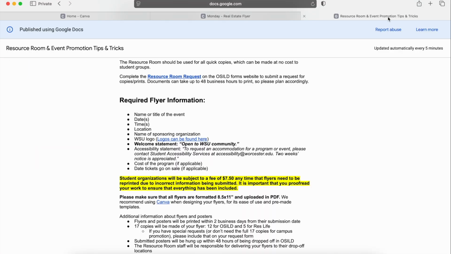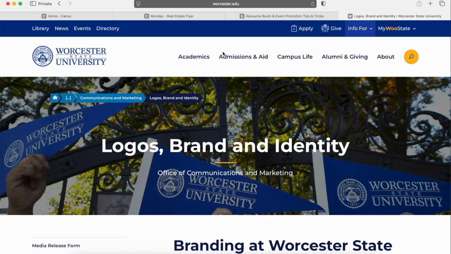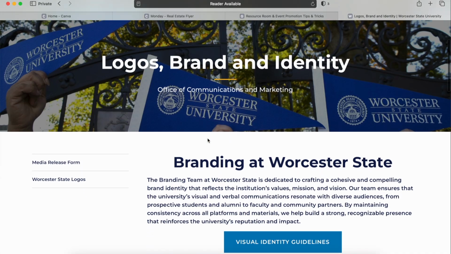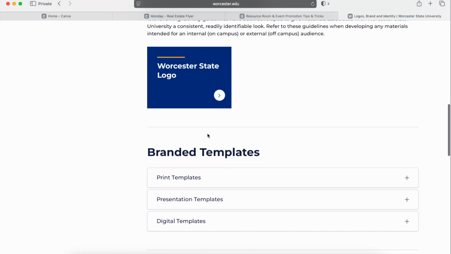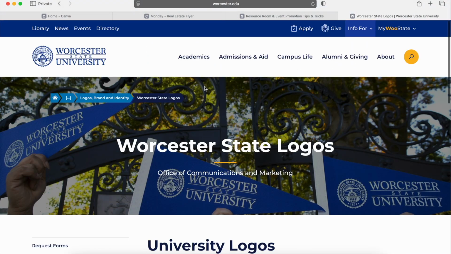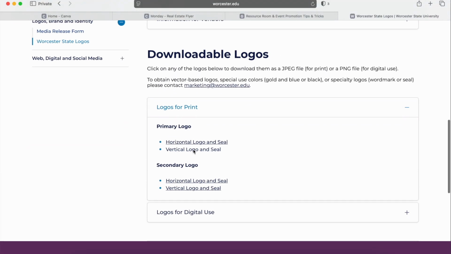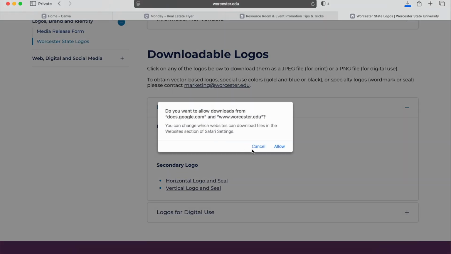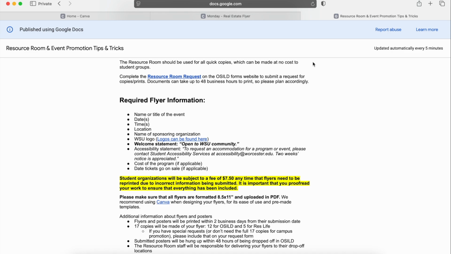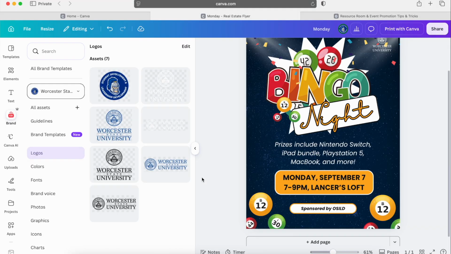You can see in the tips and trick sheet that there is a link to the page that has all of the Worcester State logos on it. This is run by marketing. So if you scroll down, you're going to find the Worcester State logo link, and then you can choose to obviously use the print ones, but you can do a horizontal logo or a vertical logo, both in color or in white and black.